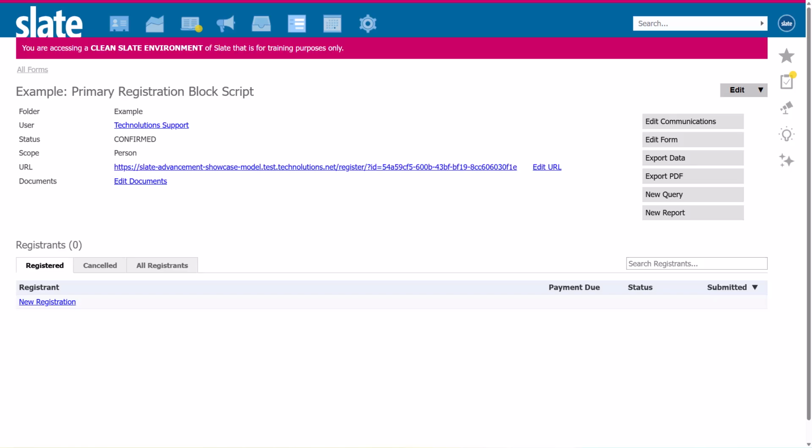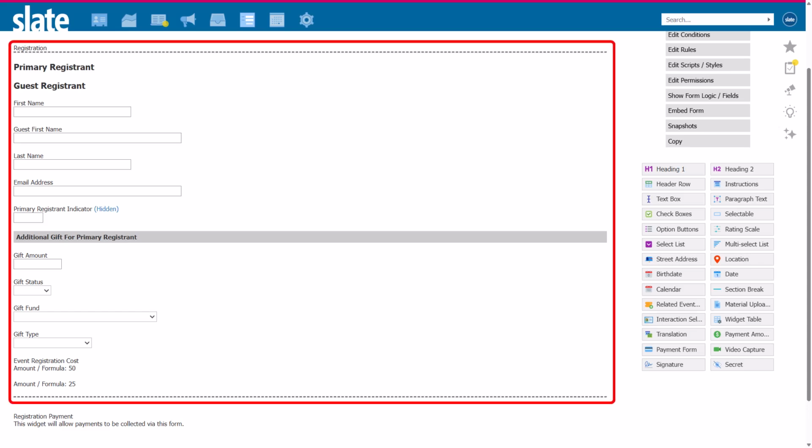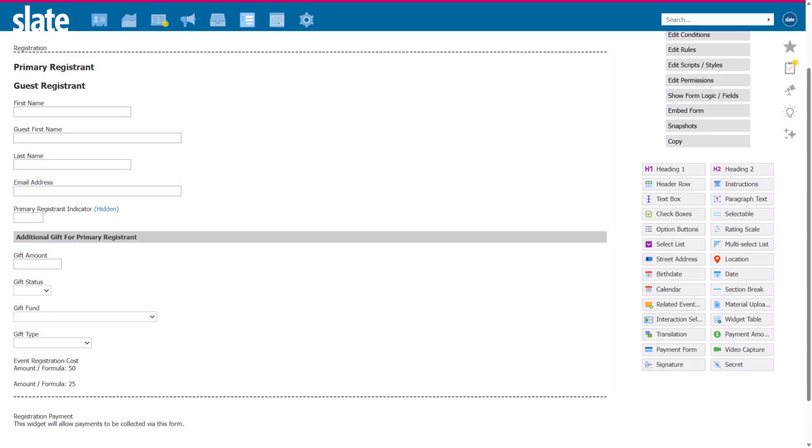To get started, navigate to the Forms section in Slate and edit a form. In our example form, you can see that we're using a registration block to allow a constituent to register multiple people in a single form submission. There are two components necessary for everything to work as desired.